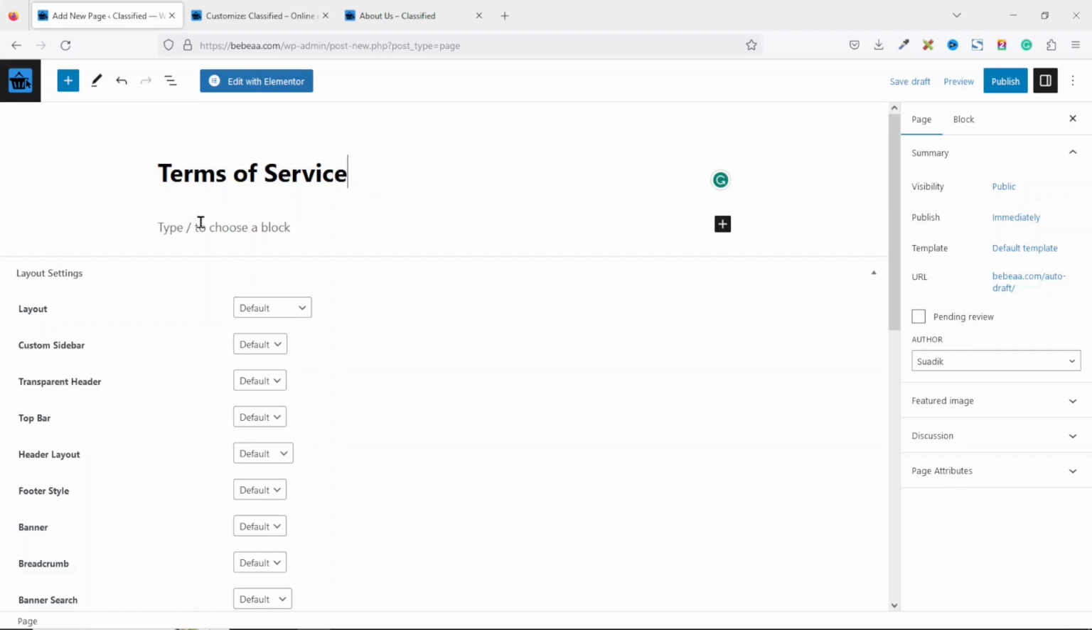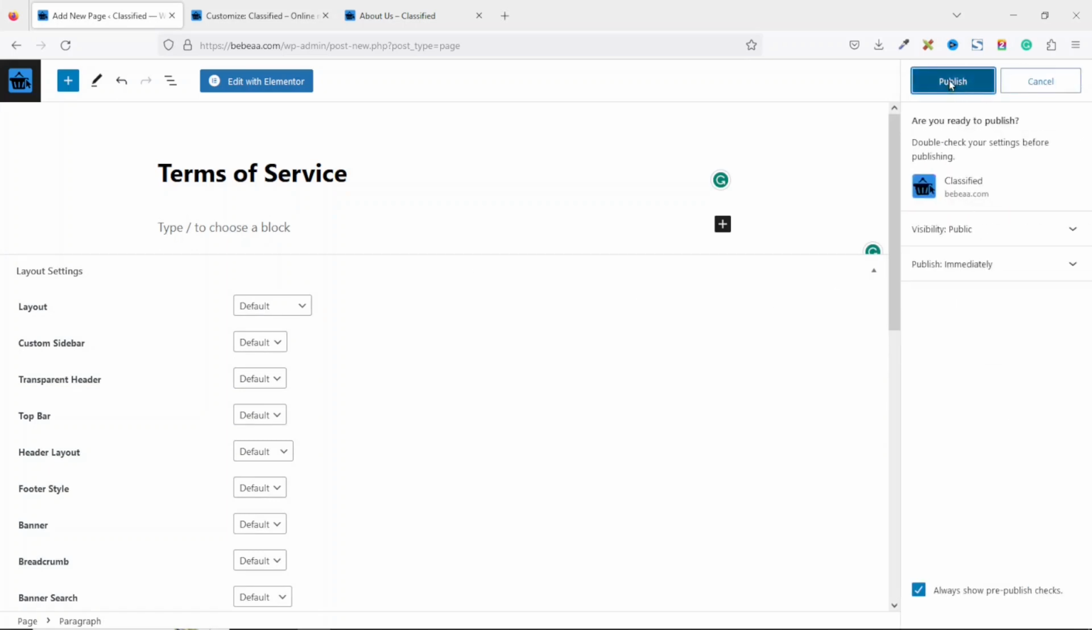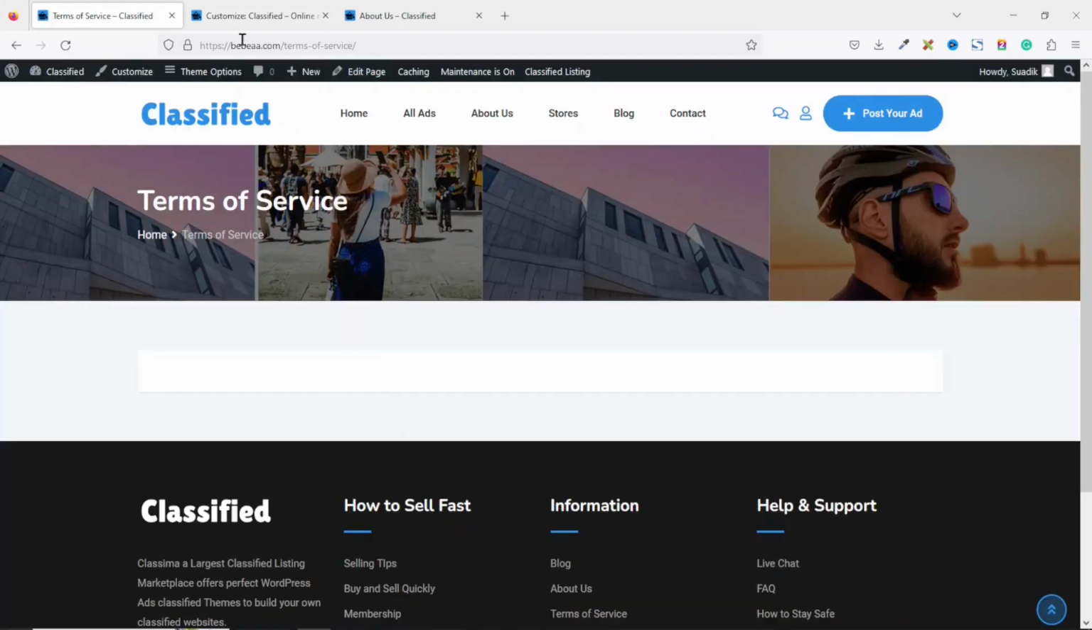And this is where I enter the content of my terms of service. I'll leave this empty for now. I'll go ahead and click on publish, publish again. The page is published. Now if I click on view page, from here I can copy the link to the page. So I'll just go ahead and right click, copy link.